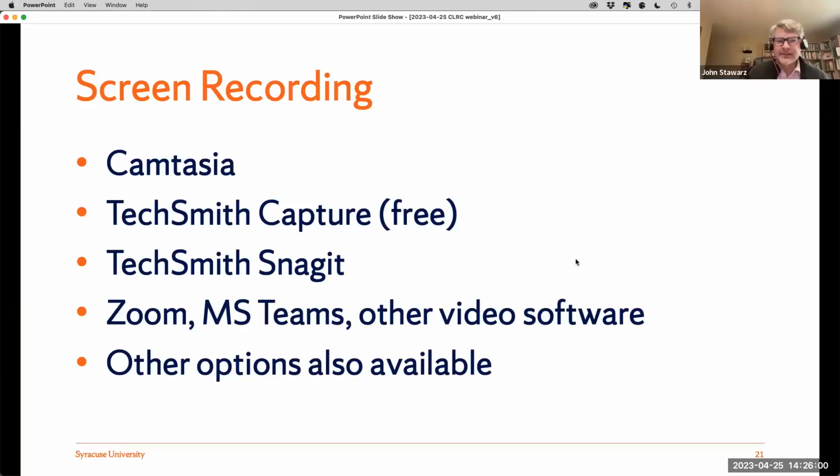So lots of options. We use Camtasia, like I said, but free is sometimes the best way to do things as well. ScreenToGif, yeah, many options to use for recording screens.